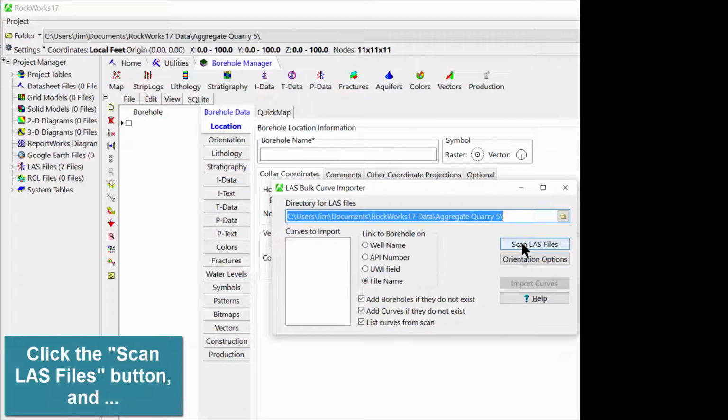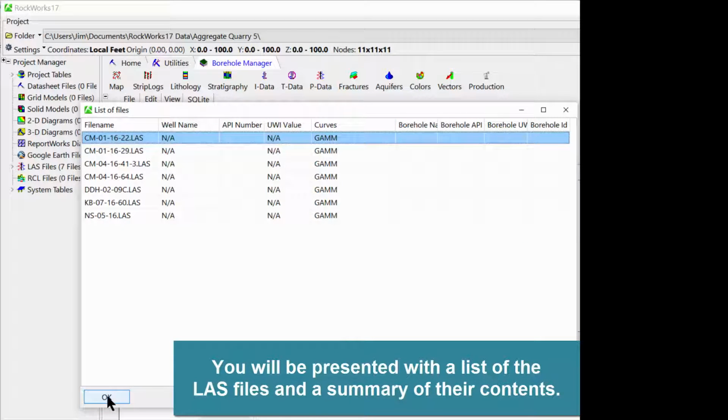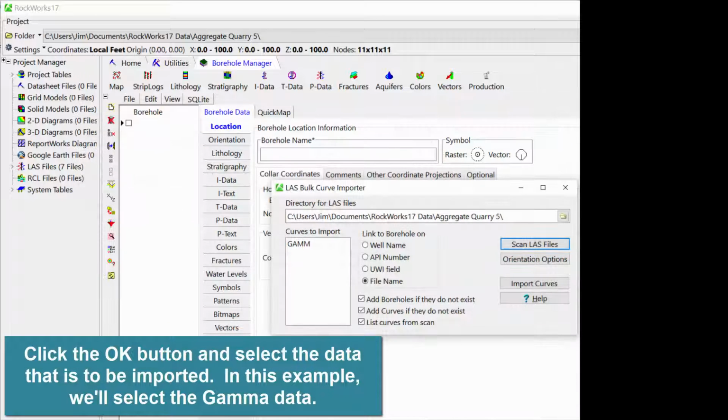Click the Scan LAS Files button, and you will be presented with a list of the LAS files and a summary of their contents. Click the OK button and select the data that is to be imported. In this example, we'll select the gamma data.